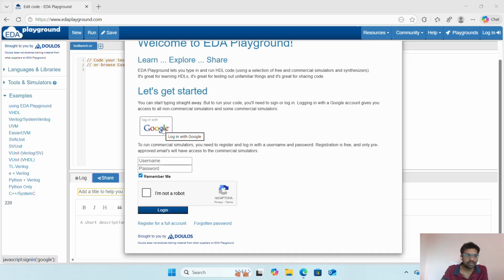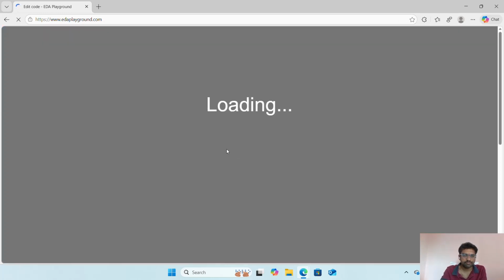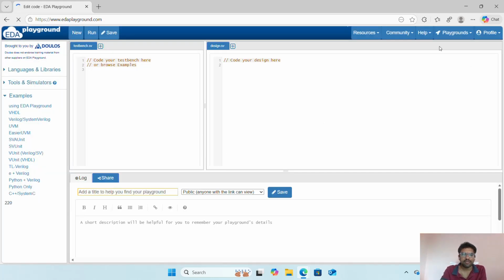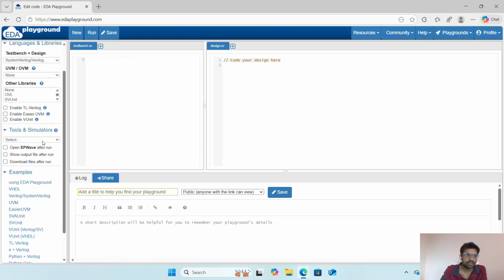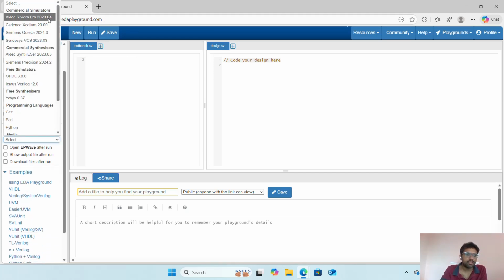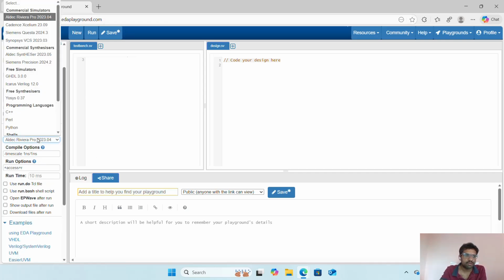So let's try to directly log in with Google, which will be a better option. And directly I will be getting my Gmail ID which is logged in into that account. But the only disadvantage which we will be facing whenever we are directly logging in with the Gmail account is here, if you can see this tools and simulators, only one tool we can be accessing, this Aldec Riviera Pro. All the remaining simulators we will not be able to access.